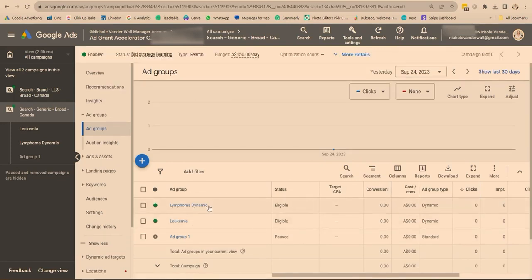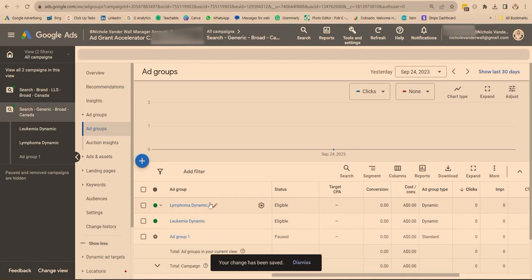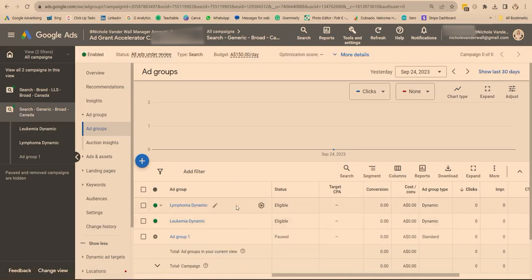Now I'll probably just change this to dynamic as well. Just add that into the ad group name. I like things to look similar. So now we are basically done with our dynamic campaign. So as you can see, dynamic campaigns are really easy to build as long as Google can find keywords and suggest categories on your website. Absolutely recommend adding these into your account.